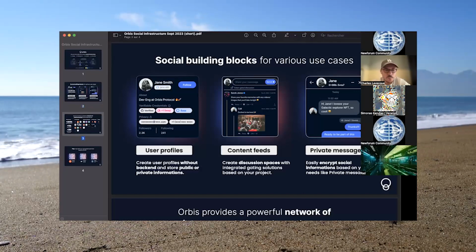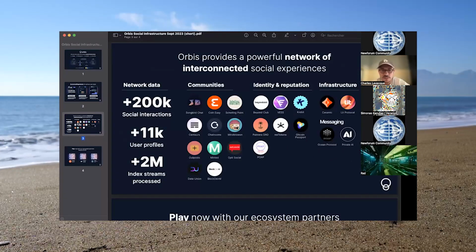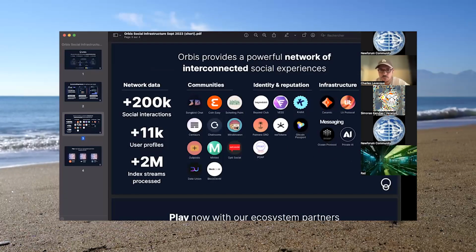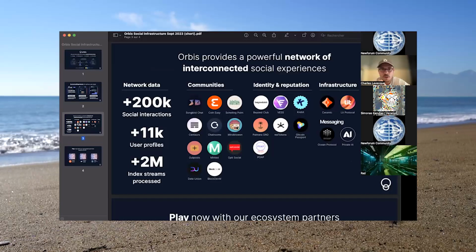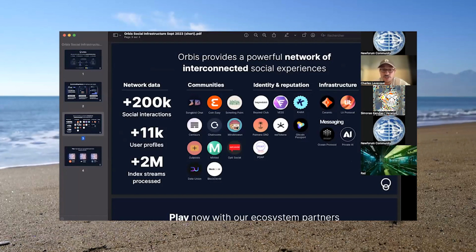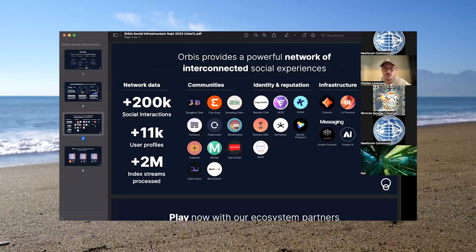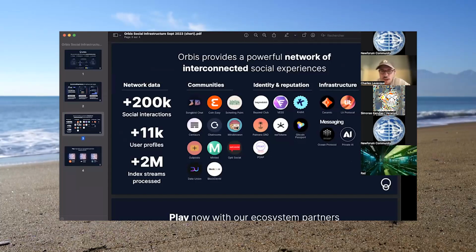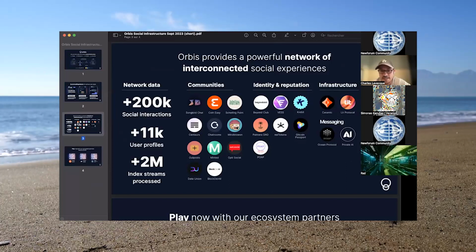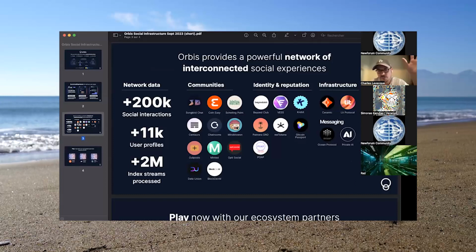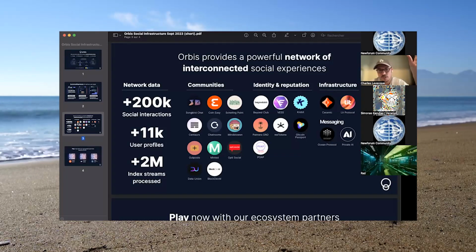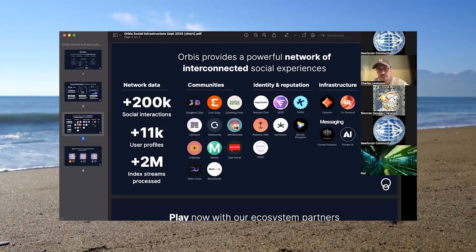Some of the things that our partners are working with us on, and some of the data that you can see about the protocol itself: today it's almost more than 200,000 social interactions in total for all the partners in the Orbis ecosystem, around 11K profiles, and more than 2 million streams indexed into the logic. We have three different types or categories of partners.